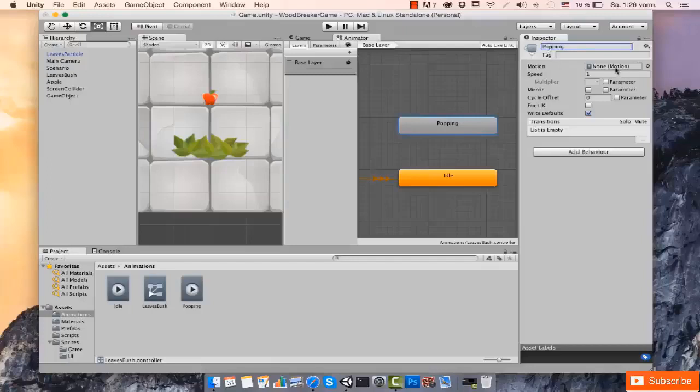So here we need to assign a motion, and motion is just an animation, what's going to be played when this state is active. So we want to play the popping animation, so just drag it here, pretty simple. And we want to create a transition that goes from the idle state to the popping state. So right click on idle, make transition, and just drag it to popping.